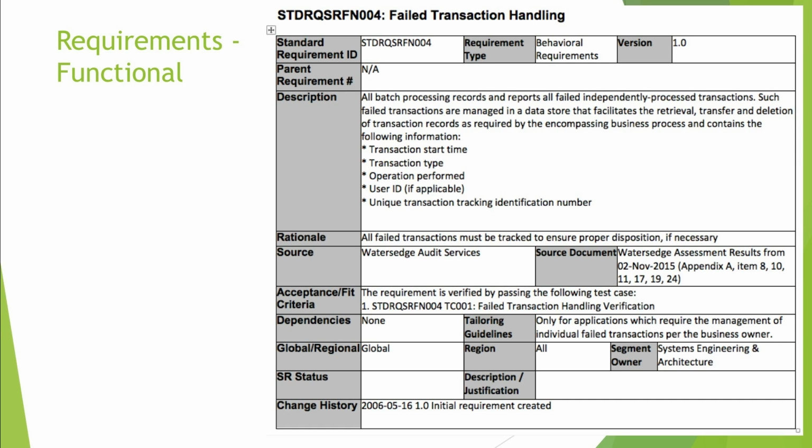Acceptance and fit criteria. So the requirement is verified by passing the following test case, and it lists a specific test case. So what this company did was when they set up standard requirements, a lot of the times they would also develop standard test cases with them, which made it significantly easier to put these into place. It was like having building blocks you could work with. Yes, we're going to include this requirement, and here's how we'll design it and implement it, and here's how we'll test it.